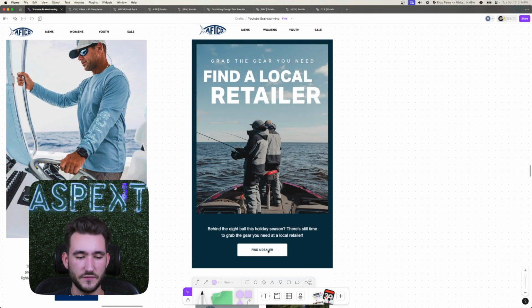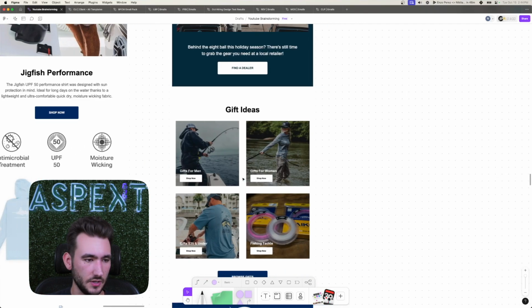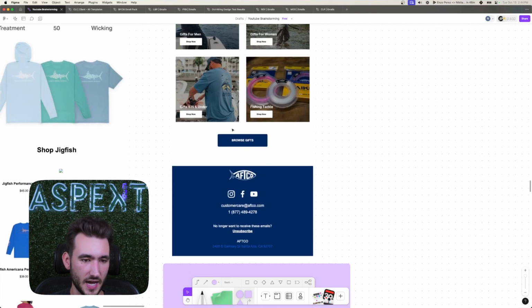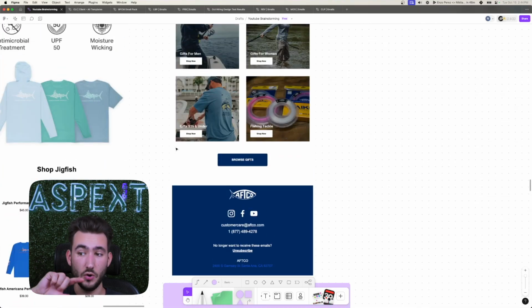Find a dealer. I would say find a retailer instead of a dealer, because everything says retailer, dealer, kind of a mismatch there. Gift ideas, again, utilizing the same section from before. And then browse gifts. I would probably have this section be similar to this, where it's an image with text overlay of like browse gifts your family would love or your friends would love, with a call to action embedded.